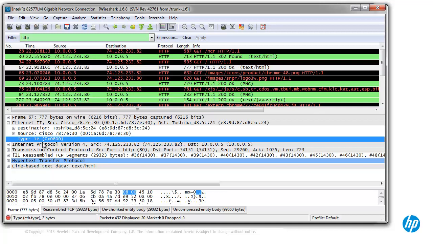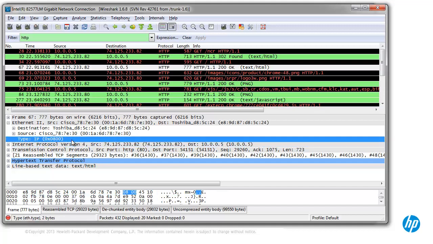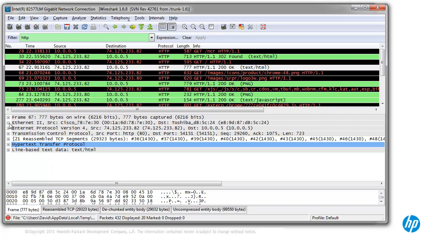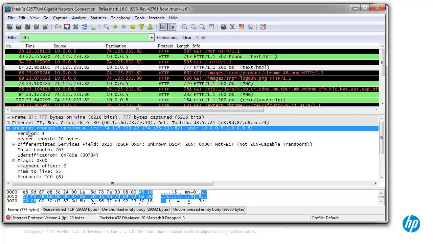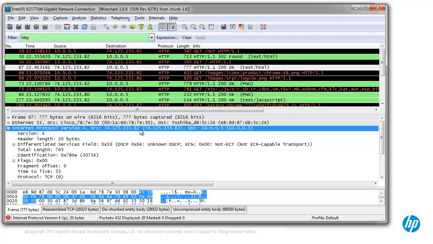What I'd like to point out here is notice the type field, specifying that the protocol used at layer 3 is IP version 4. So the type field for IP version 4 in hexadecimal is 0800. At layer 3, you can see that we're using version 4 of IP. Notice the source and destination IP addresses.